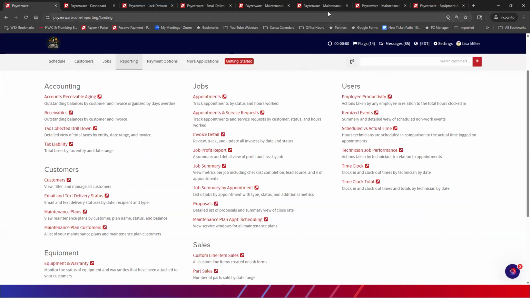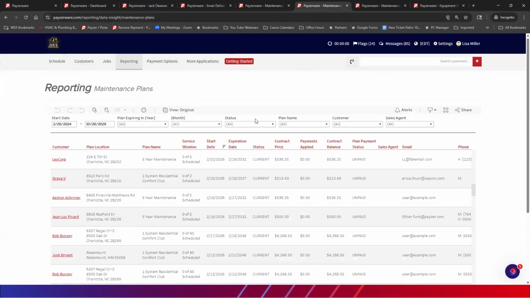The next one is the maintenance plan report. And this gives you a little bit more information about the actual maintenance plan. Because some of the information from the other report is the same, the customer, the plan location, the plan name, and it wants me to reconnect, but I don't want to do that because it's going to refresh my screen here. The start date, the expiration date, the contract price, and you can see if they're paid.